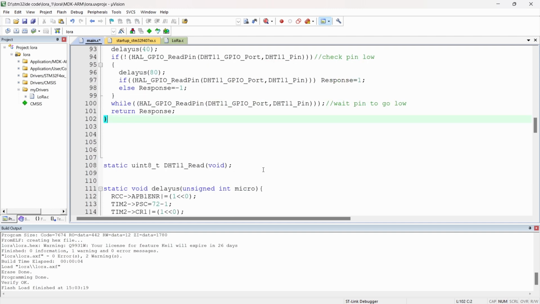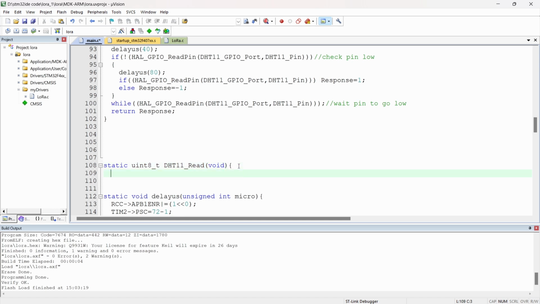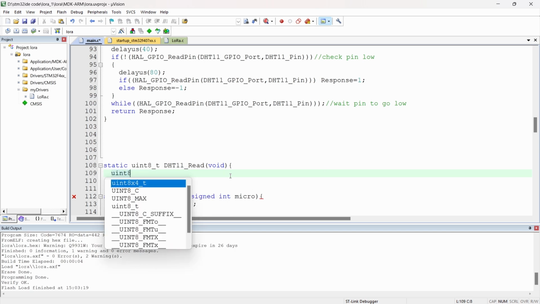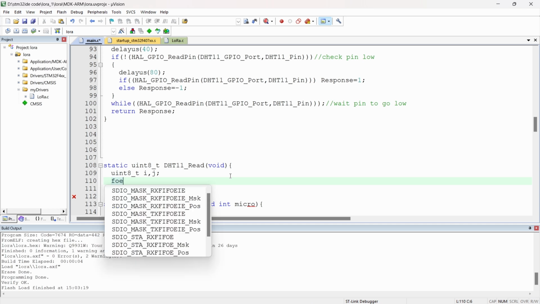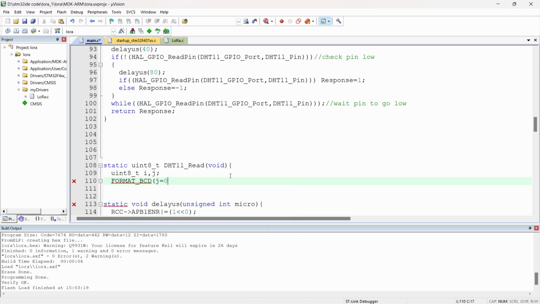Okay. So the next thing we are going to do is create the function for read. For that, we first create an int of 8 bits, int i, j. Now we will create this for loop. j is equal to 0, because we are going to read 8 bits. So j is going to run until this condition is satisfied.